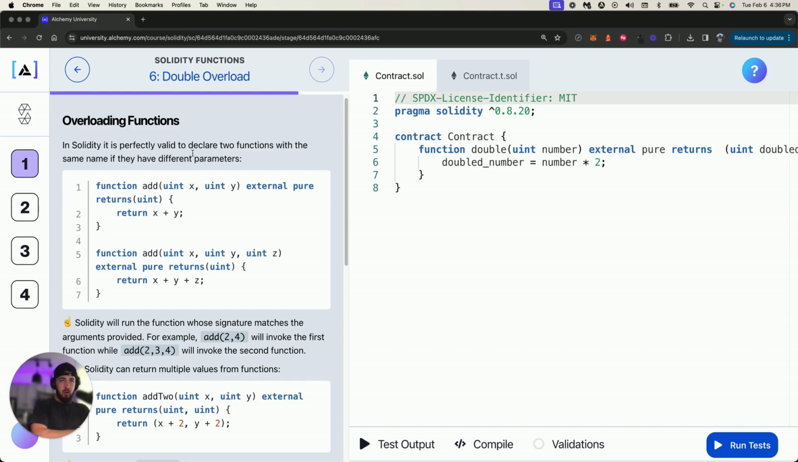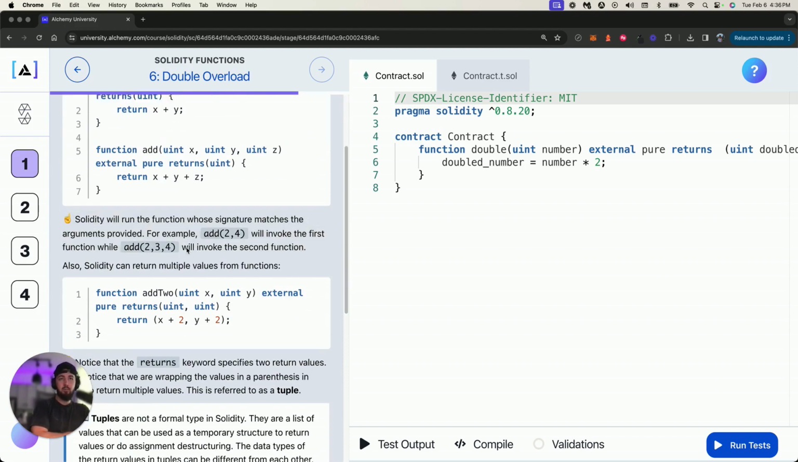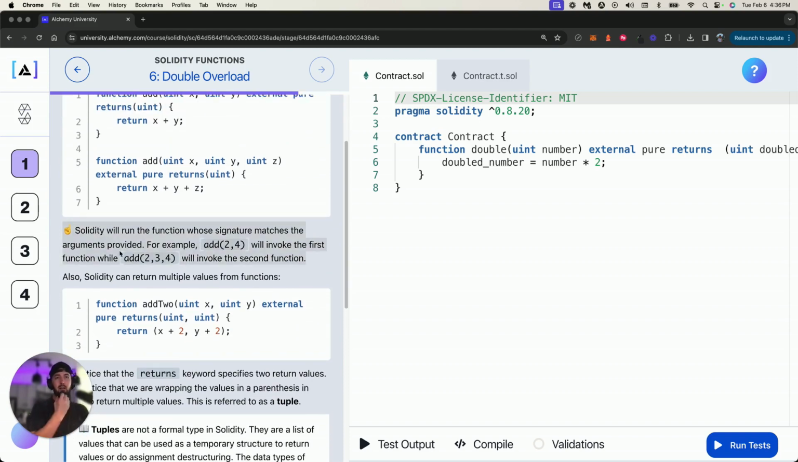In Solidity, it is perfectly valid to declare two functions with the same name if they have different parameters. Oh, okay, so we have an add and an add, but this one just takes x, y, z, and this one takes x, y. Interesting. I don't know if I've seen that before. I think that would throw an error in TypeScript potentially. I'll have to try it.